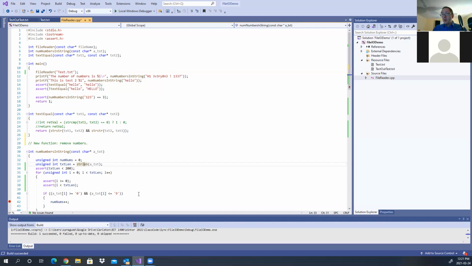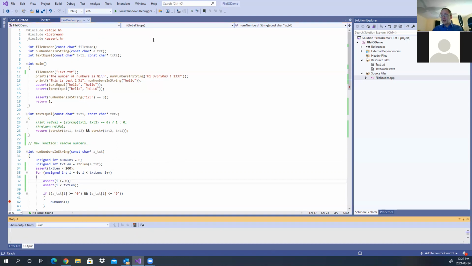Okay, so what am I going to do here? That's going to be a bit more complicated. I'm going to go through this character by character. When I find a number, increase the count. That's the easier version of this. I'm going to compile it again. Check to see. Run it again.